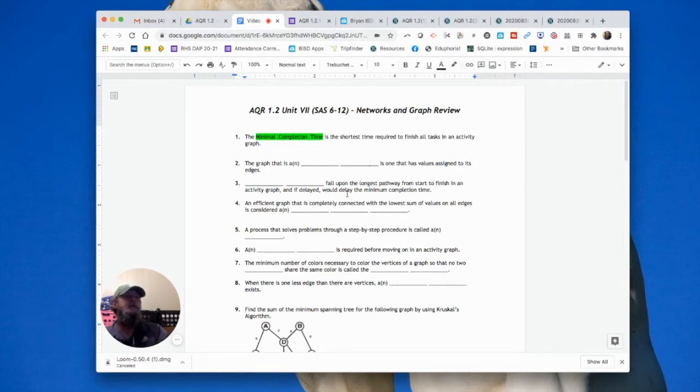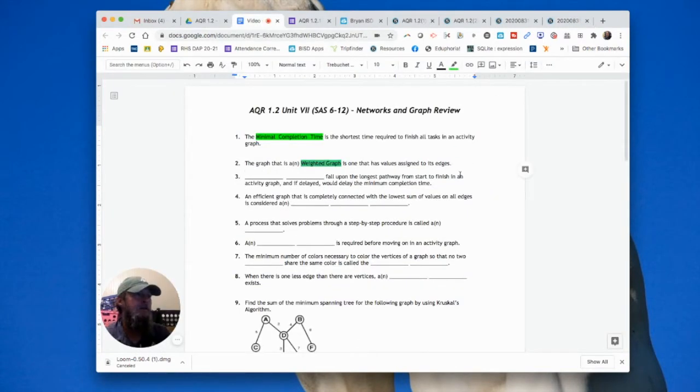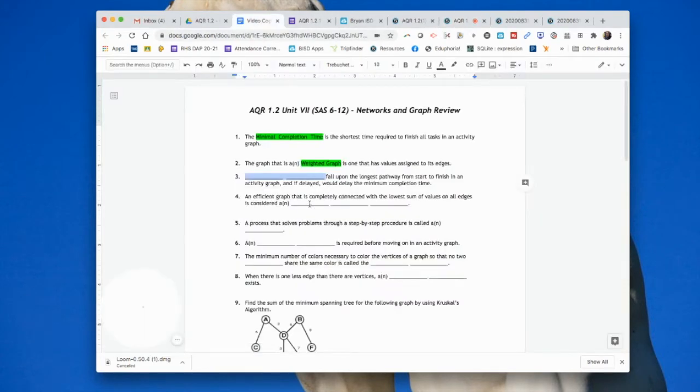All right. Now, the graph that is blank blank is one that has values assigned to the edges. Okay. Weighted graph, a graph where the edges have values assigned to them. That looks exactly like what we need. All right. Okay. Blank blank fall upon the longest pathway from start to finish in an activity graph, and if delayed, would delay the minimum completion time. All right. How about this one right here? An activity which, if delayed, would delay minimal completion time. That's exactly what that statement says.